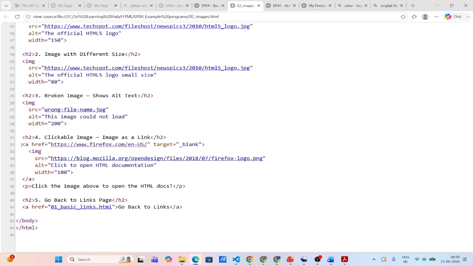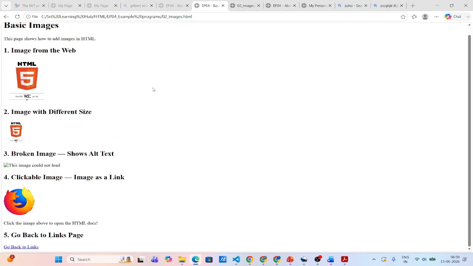Another example you see here, I'm using the anchor tag. In between that, I'm using this image tag. That means I'm making this image a hyperlink. This is how it appears on the web page. In the first one, you can see the image is available here. Here you can observe that the image is not appearing, only the text that is available in alt is appearing. In the fourth case, you can see I'm using this image as a hyperlink.